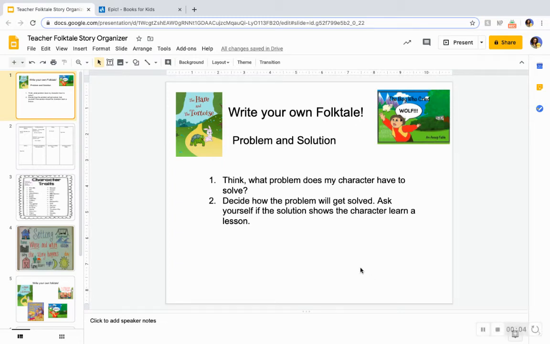Welcome to our second week of writing our own folktale or fable. Last week, we came up with a moral to our story, and we decided what our characters are and the setting, or where the story takes place. That was a lot of great work and thinking everyone did last week. This week, we're going to talk about problem and solution.